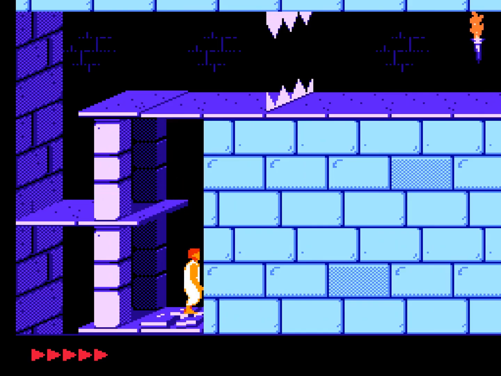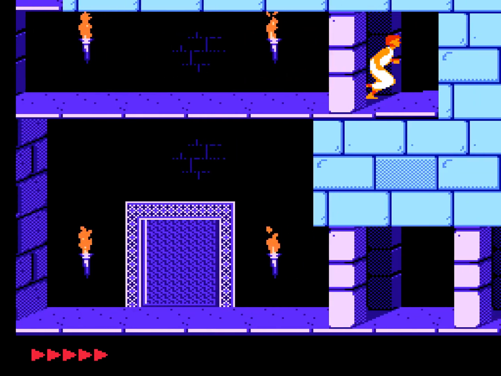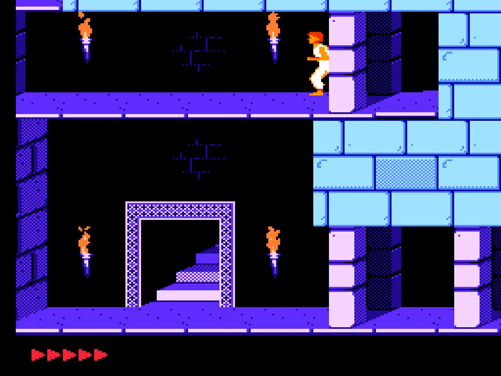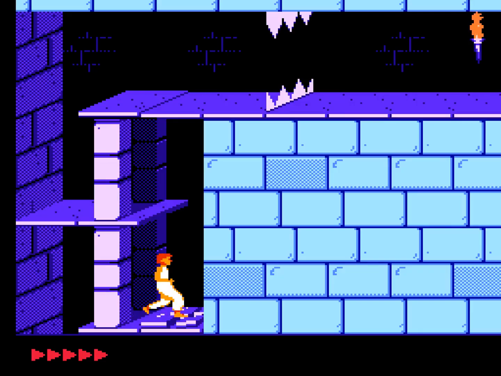The influence can be seen in countless platformers and action-adventure games that followed. It laid the groundwork for the Tomb Raider series, Another World, and the modern Prince of Persia reboot, which continued to explore acrobatics, puzzle solving, and narrative-driven gameplay.